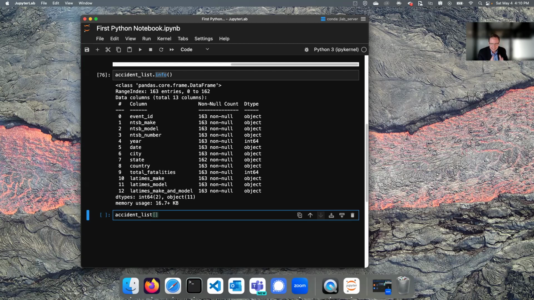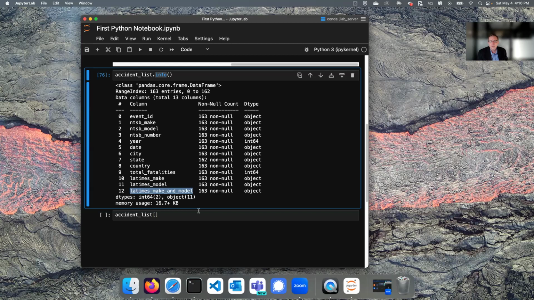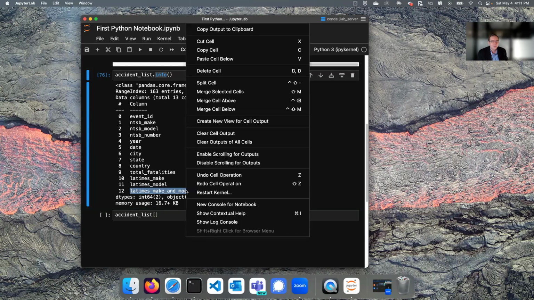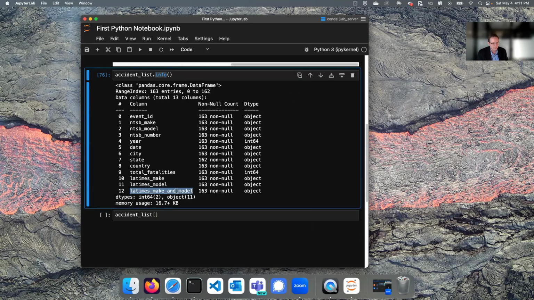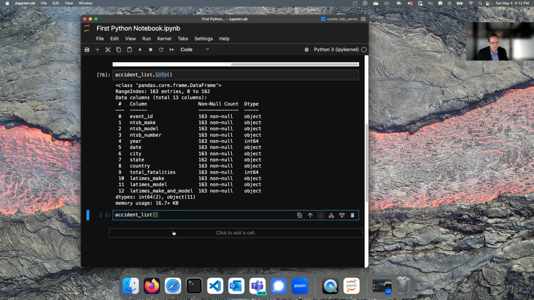We almost want to slice it off the data frame to look more closely at it. And its name is LA Times underscore make underscore and underscore model, right? And so I'm going to copy that little chunk of text. And then here inside the two brackets, I'm going to paste it. And so what we're doing is we're saying, hey, data frame stored in this variable, I would like to index from you or retrieve from inside your database this column, which I've put inside of quotes because it's a string, right?